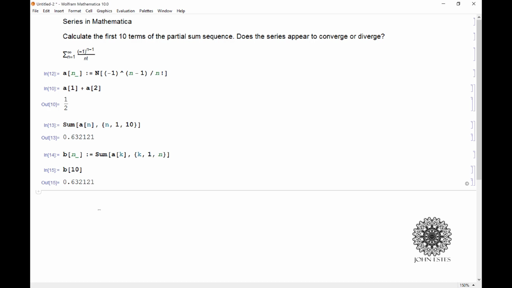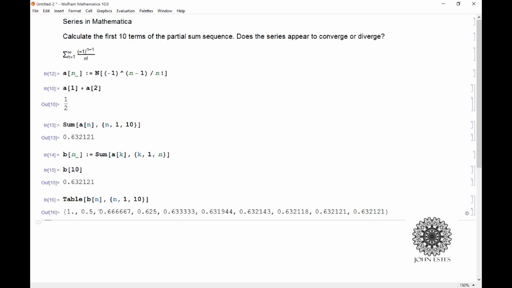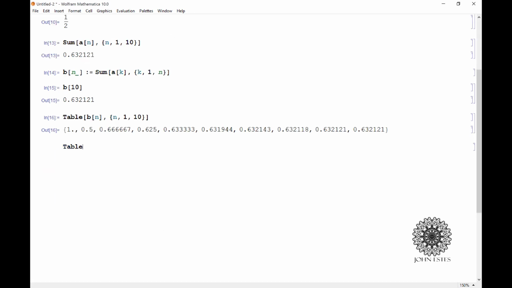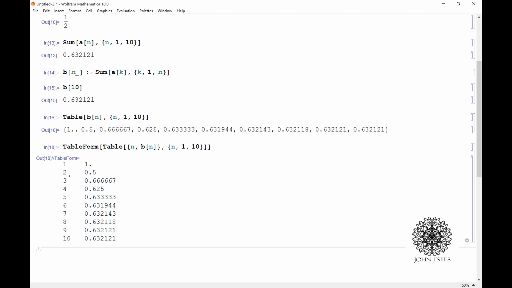So if I want to calculate the first 10 terms of that, I'm just going to say Table b sub n, n going from 1 to 10. And there they are. There's my first 10 terms. To make it look nicer, I'm going to use TableForm around my table of ordered pairs n, b sub n. That's so I can tell how deep into the sequence I've gone, n going from 1 to 10. And there it is. See, my second term is 0.5 and so on. These are the first 10 terms of the partial sum sequence.